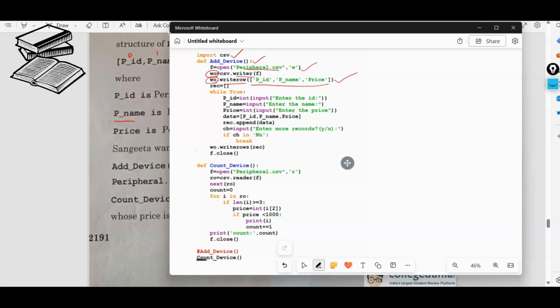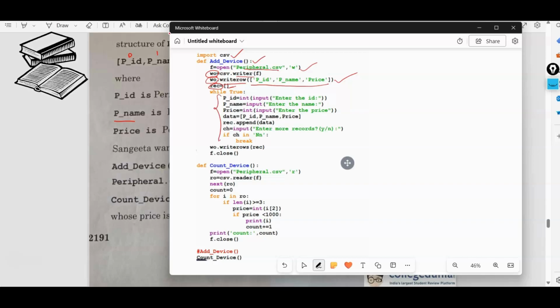You should open an empty list and name it rec. I have named it rec. Then by using the while True loop, you can get the user details. You can enter the ID, enter the name, enter the price. According to that, you can enter the user details and store them in a list called data. After that, by using the append function, you can append this data to rec, and it will get stored in rec every time.